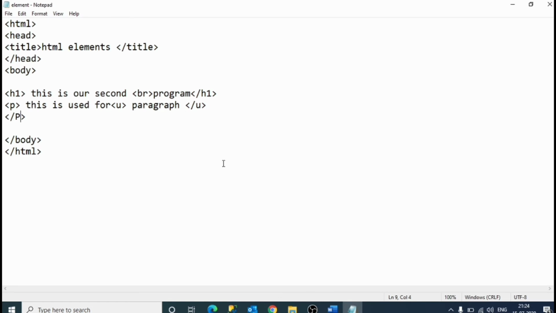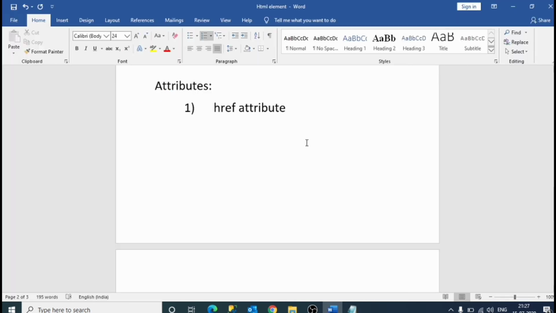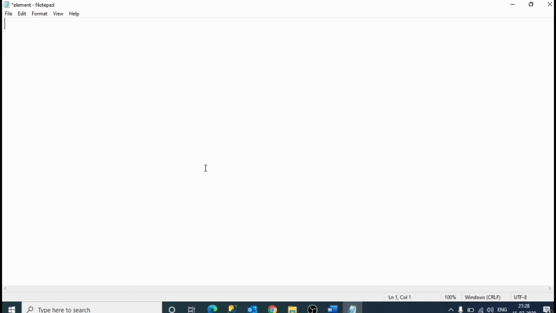Now we'll see what are HTML attributes. In simple words, HTML attributes provide additional information about HTML elements. All HTML elements can have attributes. Attributes are always specified in the start tag. We'll see all the attributes one by one. First is the href attribute. What is the href attribute? It specifies the URL of the page.